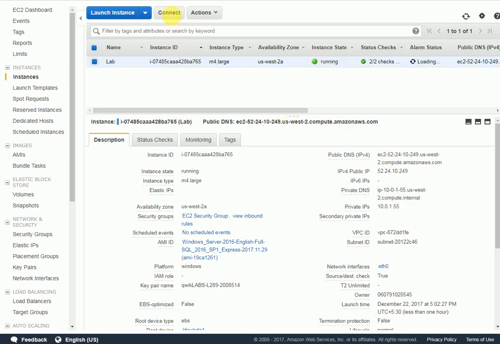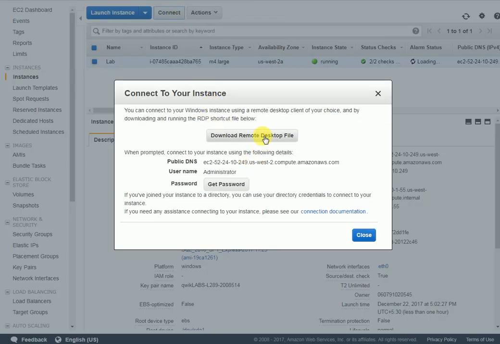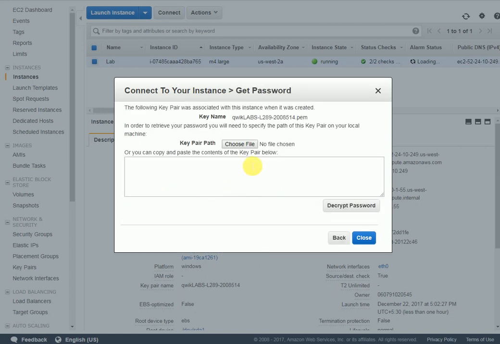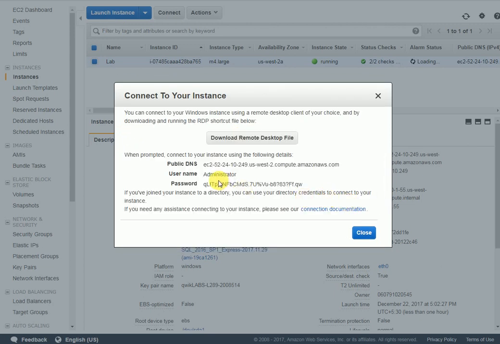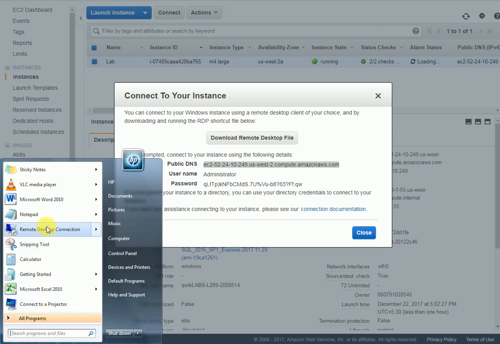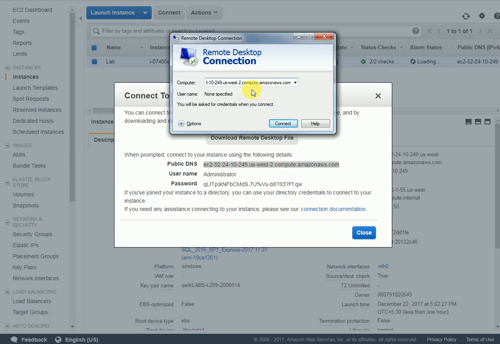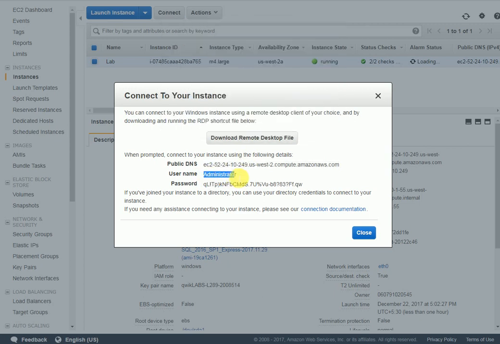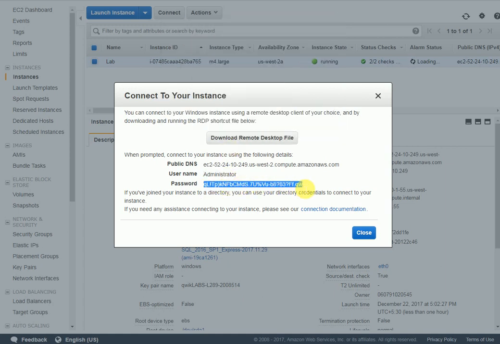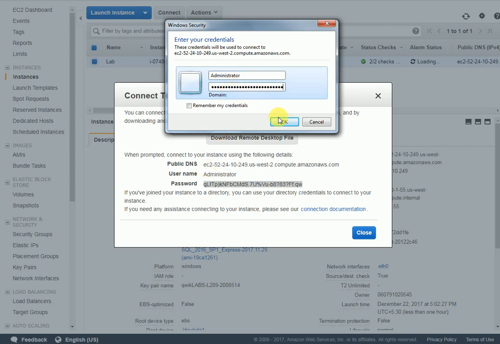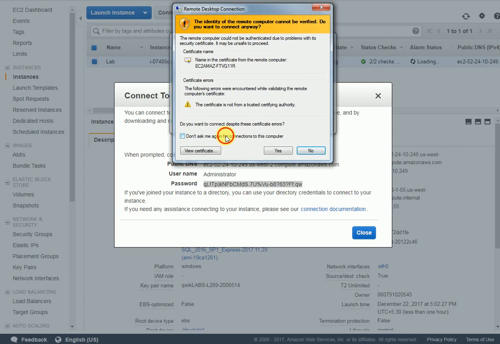You need to click on Connect. Get password. Click on decrypt password. Download the remote desktop file, or if you already have an RDP utility, you can use that remote desktop. Paste the computer name, enter the username, which is administrator, enter the password. Click on OK. Click yes.